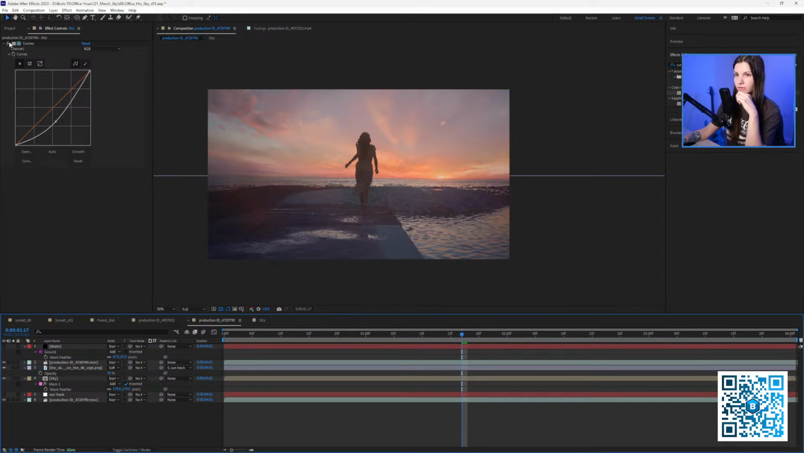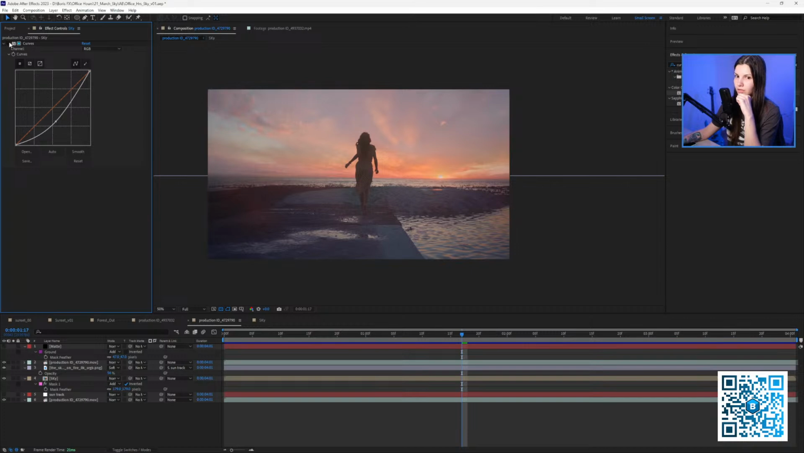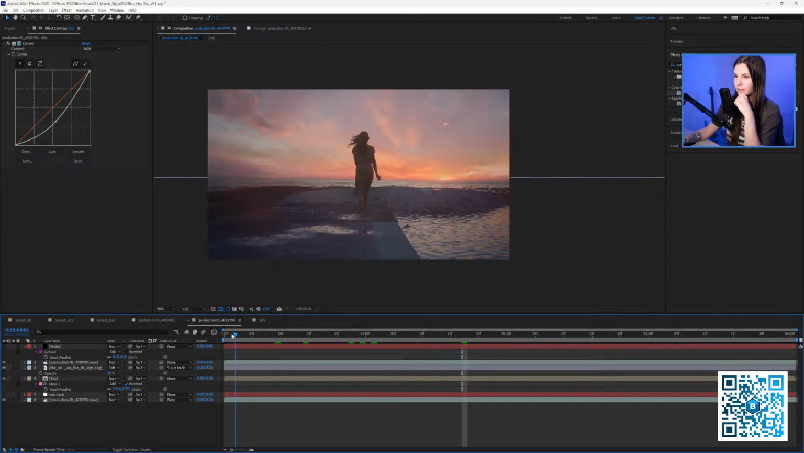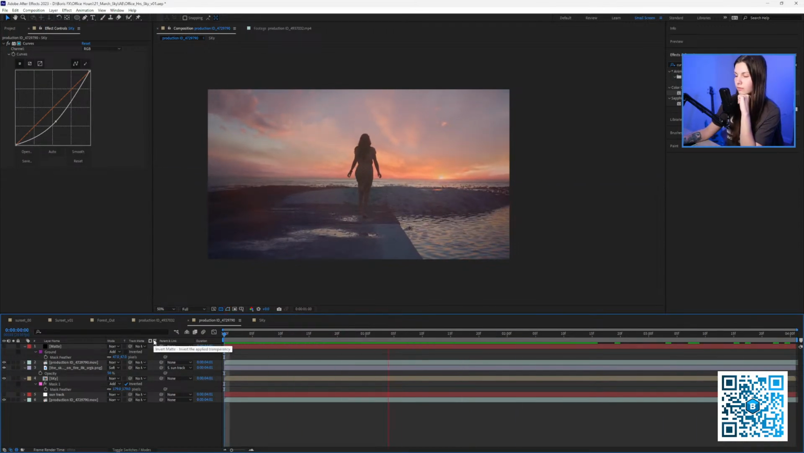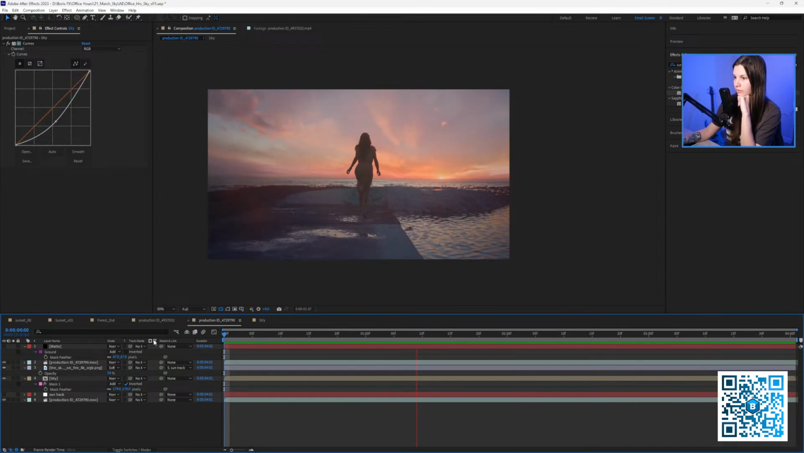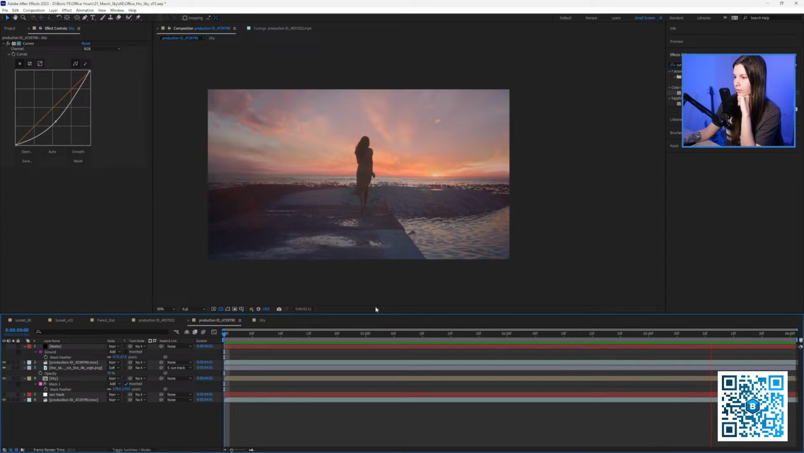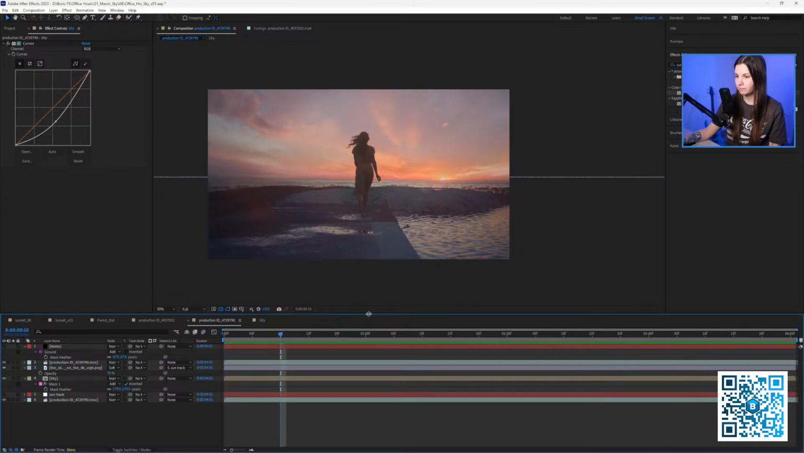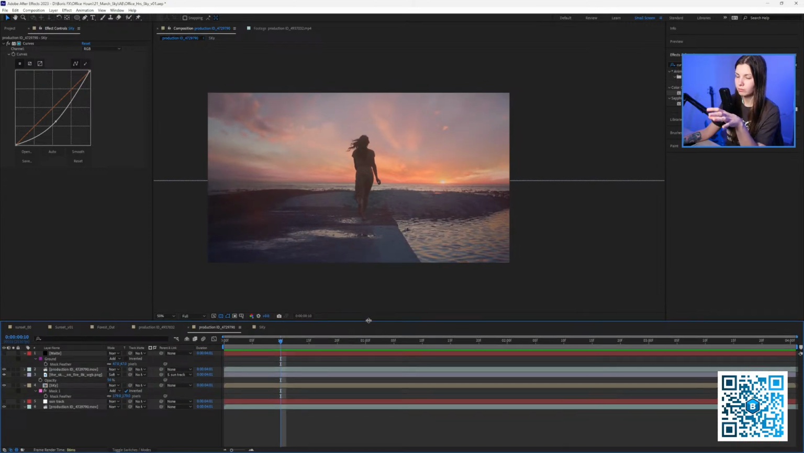So this is after, and this is before. You see how subtle this effect is, but how big a difference it makes. Let's try to play it back. Okay, I like how it is going, but I want the overall image to be a little bit punchier and contrastier.